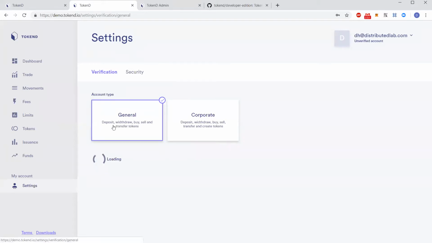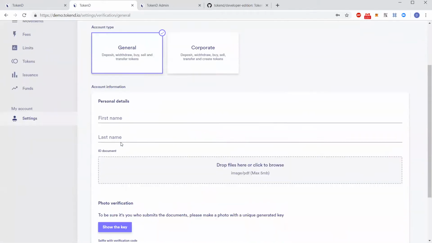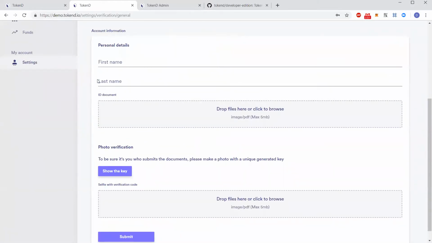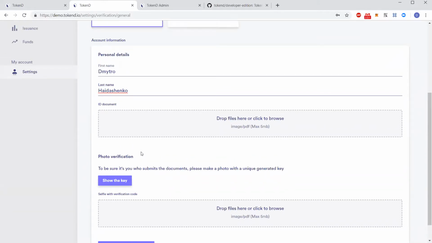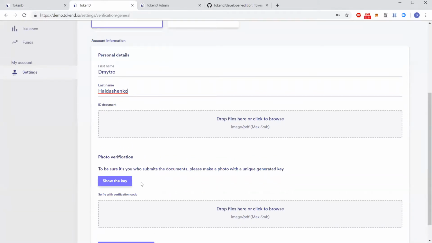So let's complete the KYC process. Here you can see a basic form with just first name, last name, and some ID documents and photo verification. TokenD platform is data agnostic, so all of this information is not stored on the blockchain level. It is stored in a separate module called identity storage, and it actually allows you to modify this data any way you like it.